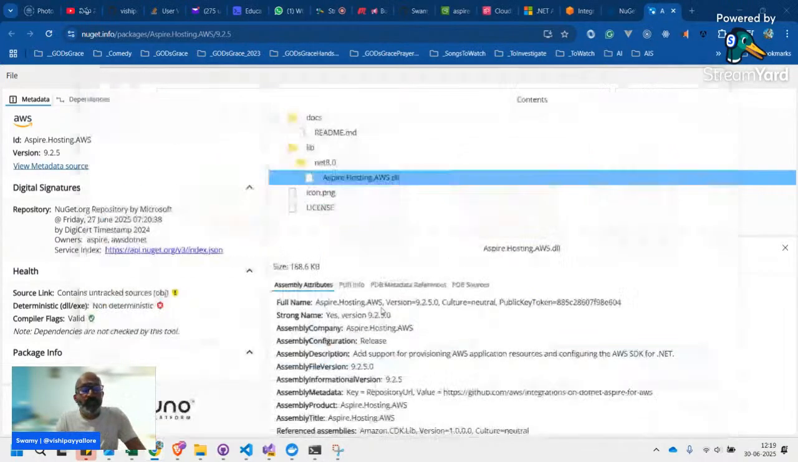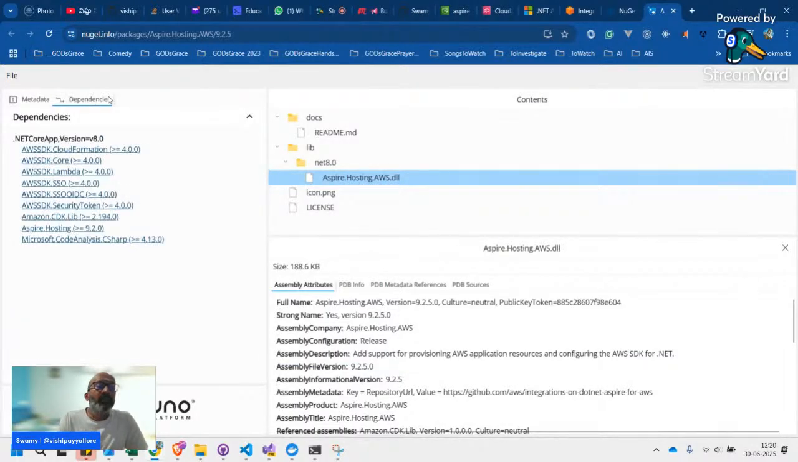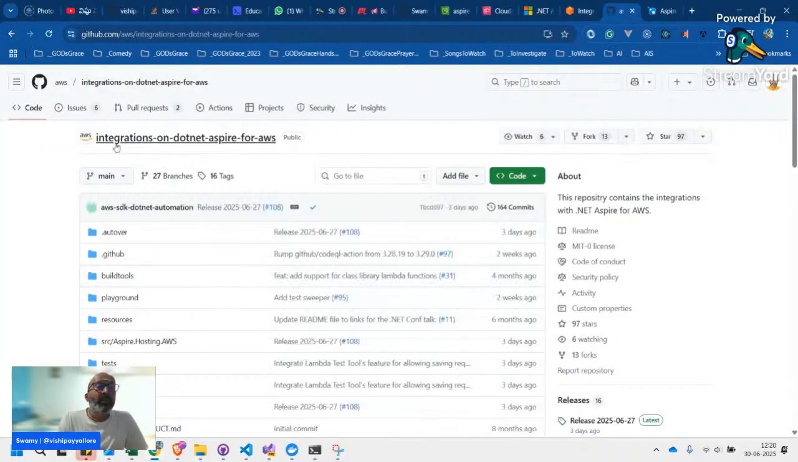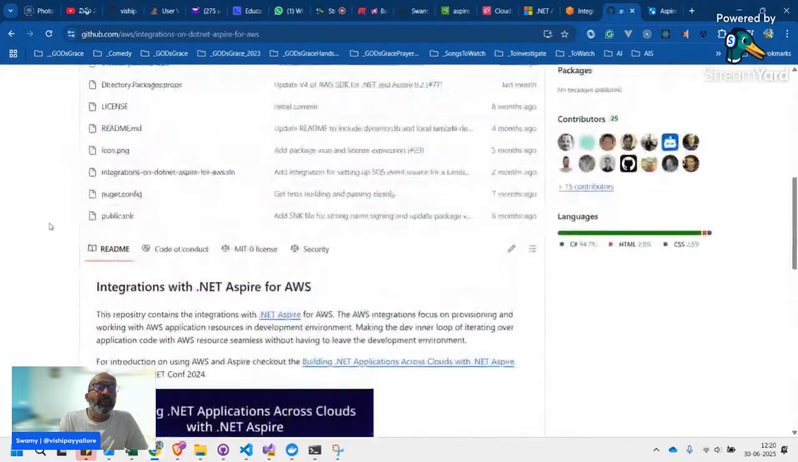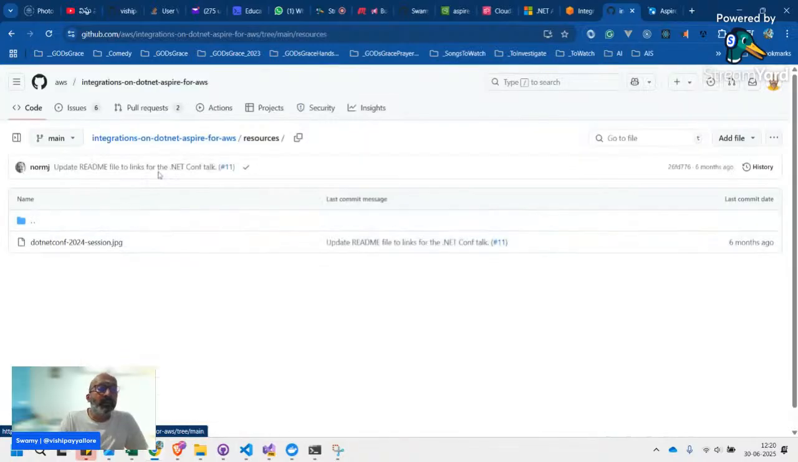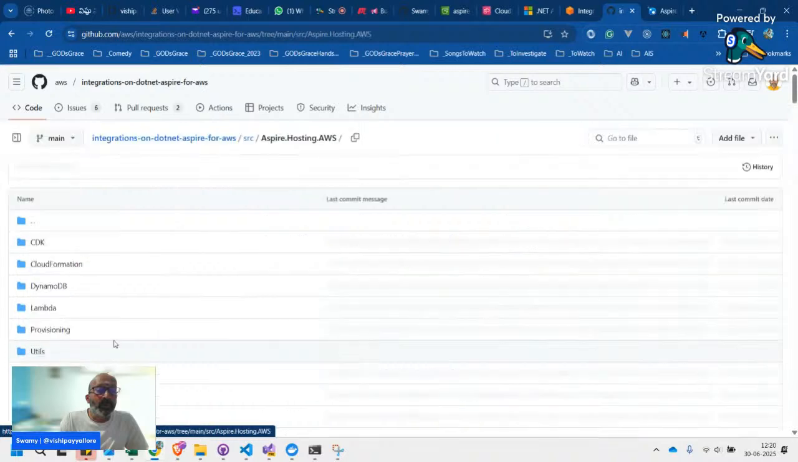Okay. So you can see some of those things here, right? What we can do is go directly to the site itself, to the integration on .NET Aspire for AWS. There we can look at the tests or the resources they are supporting. We might get some information here itself. Let's go to the Aspire.